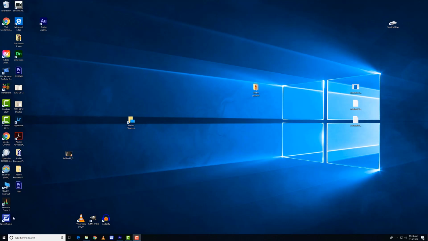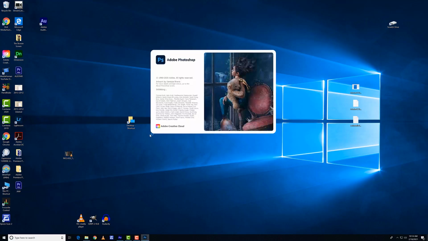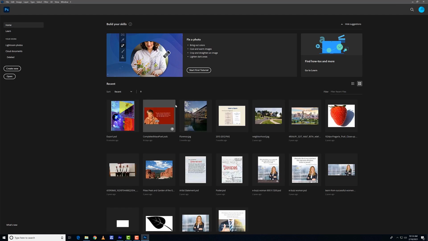So the first thing you want to do to get started on Photoshop, obviously, is open the application. So I'm going to come down to my Windows icon, find Photoshop, and click on it. We will give it a second to load. Once Photoshop loads, the first thing you will see is this home screen.